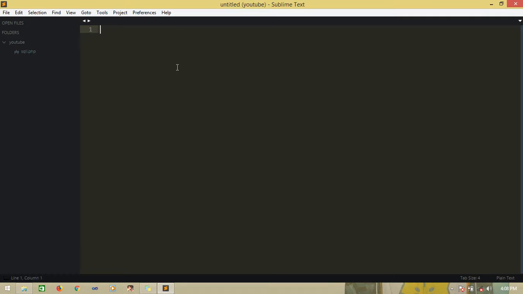Ang una natin gagawin, pag-usapan pala, is yung sa mga variable. Kung familiar kayo sa ibang programming language, for example Visual Basic, pag magde-declare ka doon, ganyan, Dim i as String. Sa Java naman, int i, or kung string naman, String str1, tapos kung ano yung value niya, or kung wala, ganyan lang.